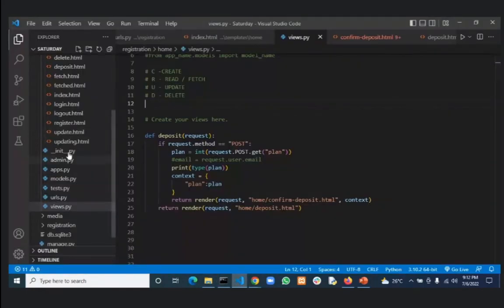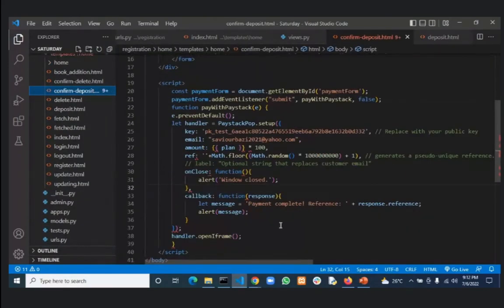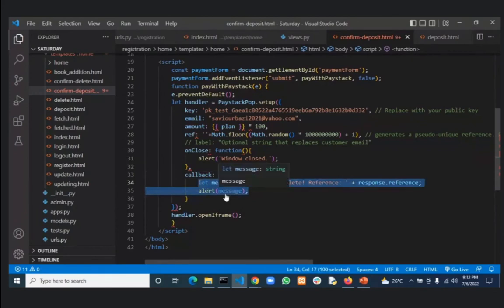Go back to the confirm deposit HTML. So if we look at this, we don't want this to happen. We don't want to show this like this. We want to actually take this out to some other place. So now I'll come here and comment this out.